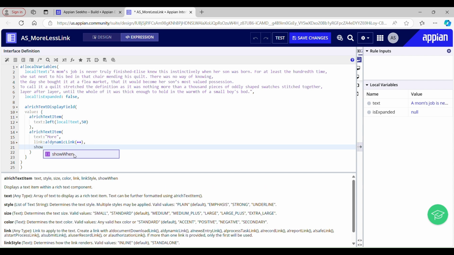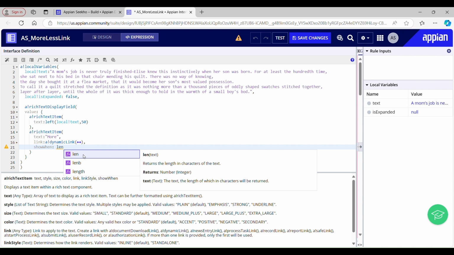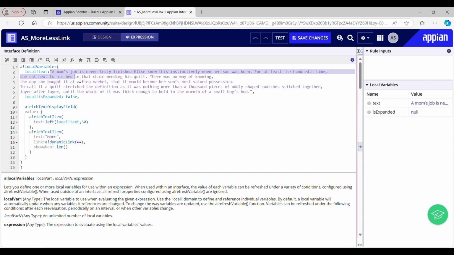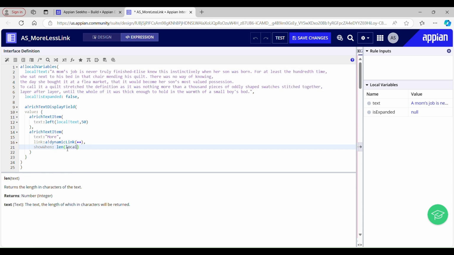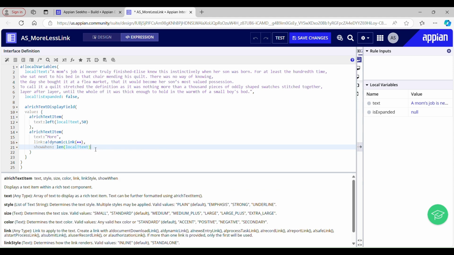Now we would only want to show this when the length of text exceeds 50 characters. So first we need to know the length of this text. Using len function, len returns the length in characters of the text. It's gonna return the length of characters of this text. Length of local text. If length of local text exceeds 50 characters.